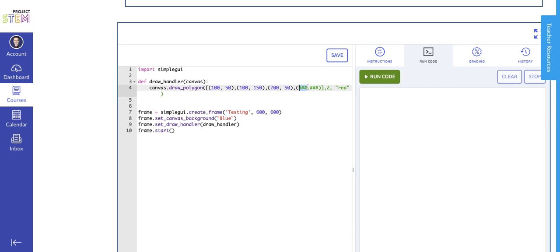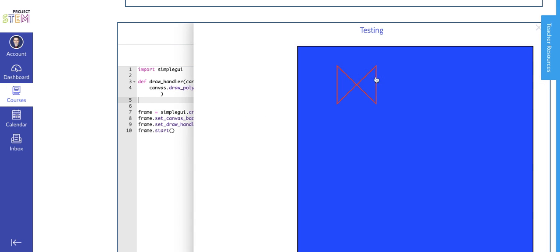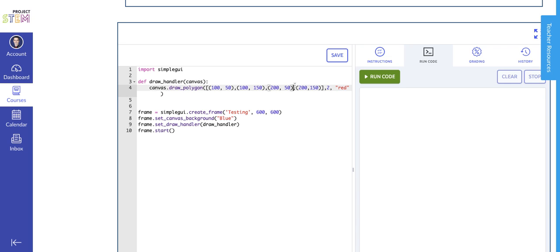Okay, well, maybe I want this to be a square. So why don't I try 200, comma, 150. Okay, let's run the code. Okay, there's a problem. It connects those lines in a certain order. So that's not the order I want, because I want a square, not a sort of hourglass shape on its side.